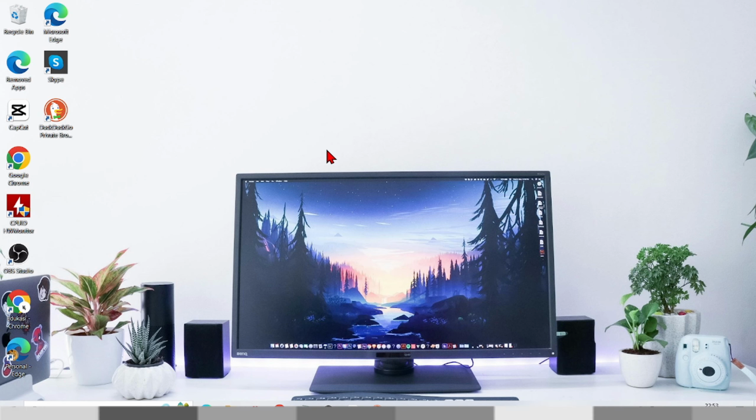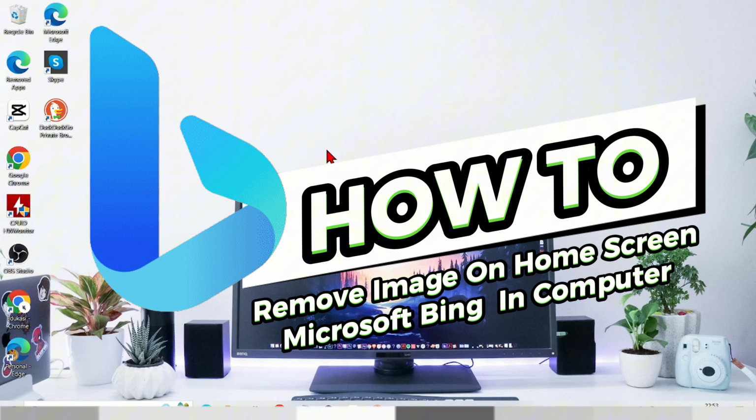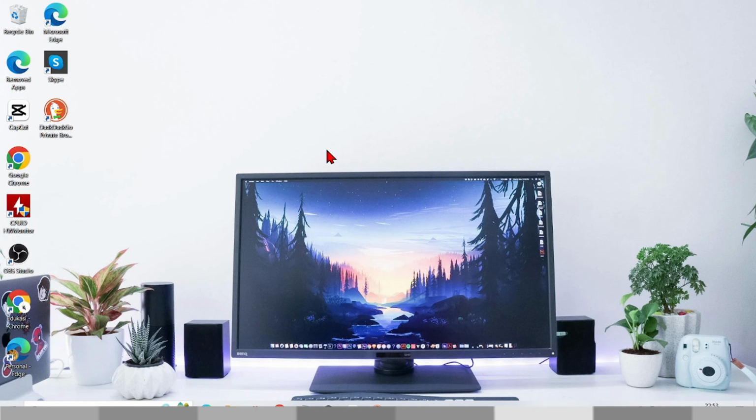In this video, I will show you the easy and clear steps on how to remove image on home screen Microsoft Bing in computer. So how to remove image on home screen Microsoft Bing in computer? Make sure you keep watching this video until the end. Let's get started right away.